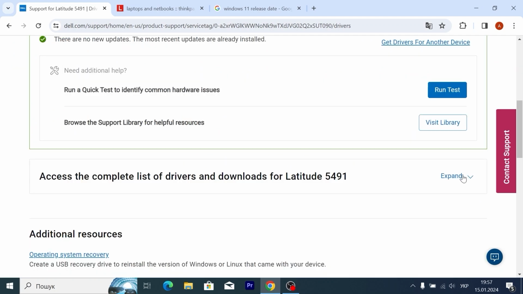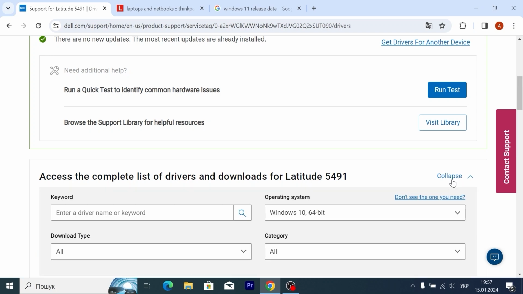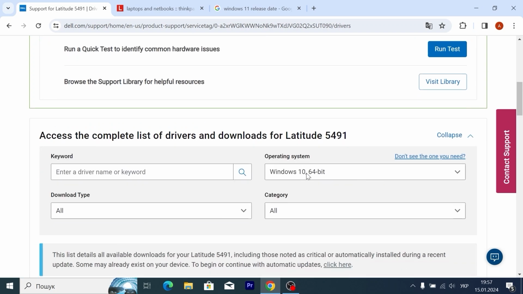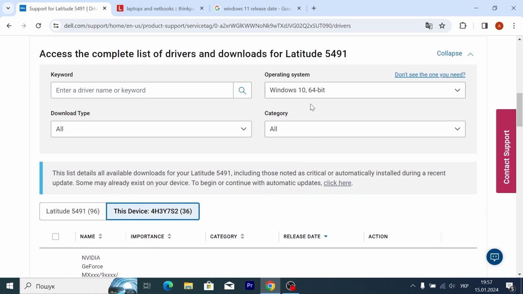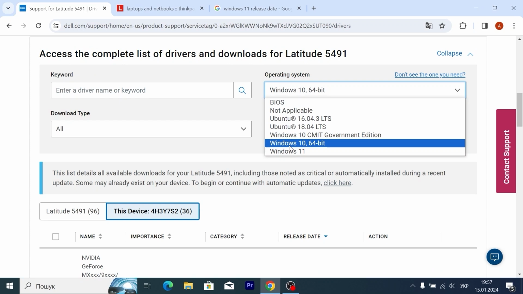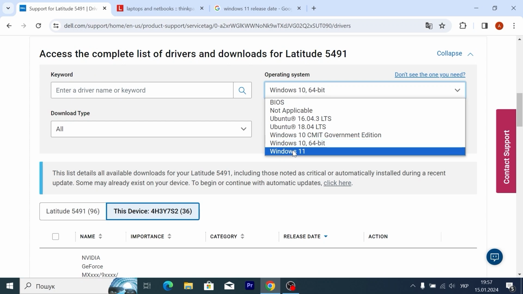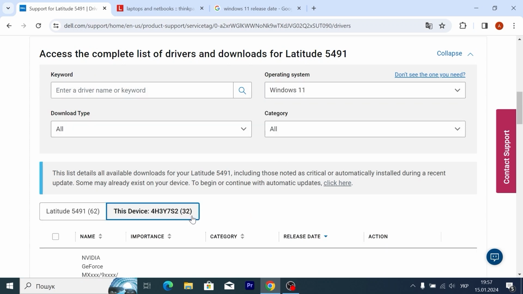For example, let's check how many drivers are for this model in Windows 10 and Windows 11. If we select Windows 10 64-bit, you may see that we have 36 drivers for this laptop. But if we click here and select Windows 11, take a close look, because here we have only 32 drivers. And believe it or not, it is a common issue if you want to upgrade to a newer operating system.